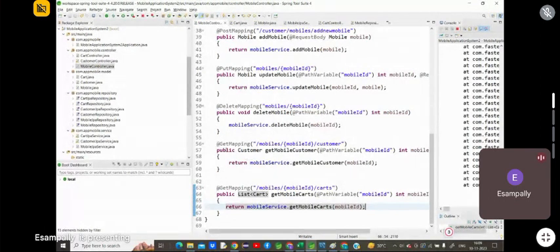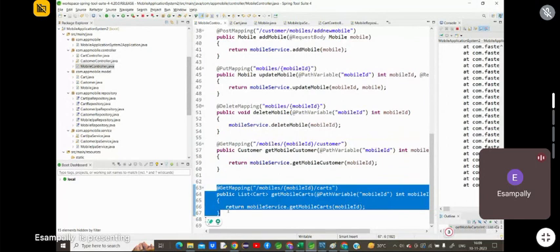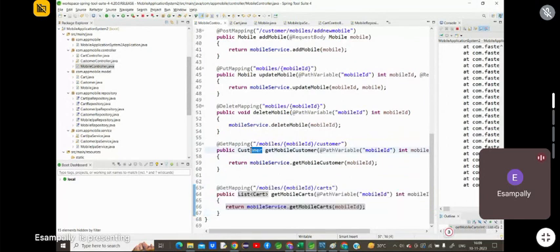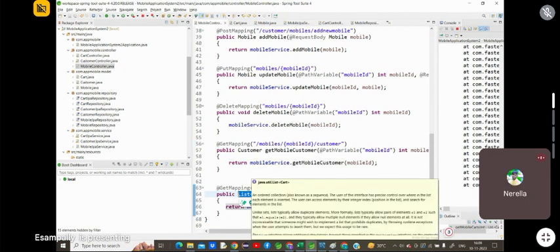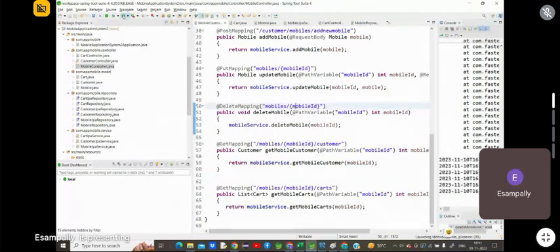See, once you have understood this, there is nothing in this method. Simple. The only difference is that this is just returning one customer, but this is returning a list.